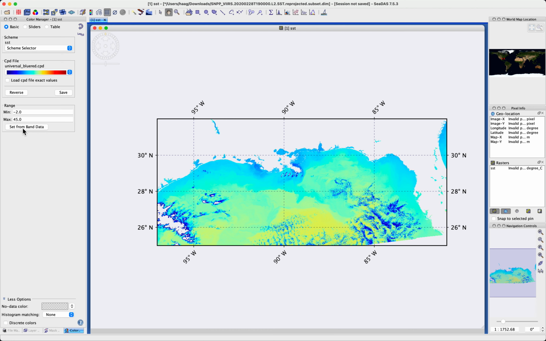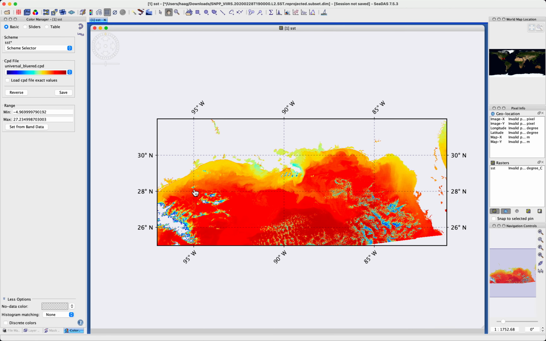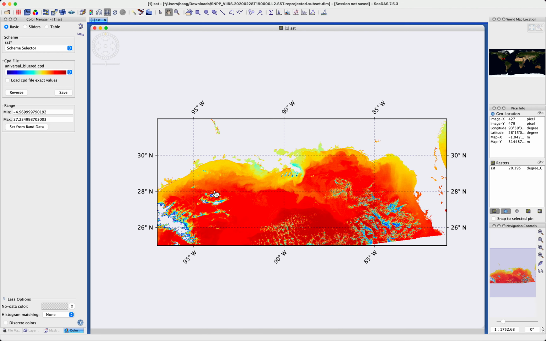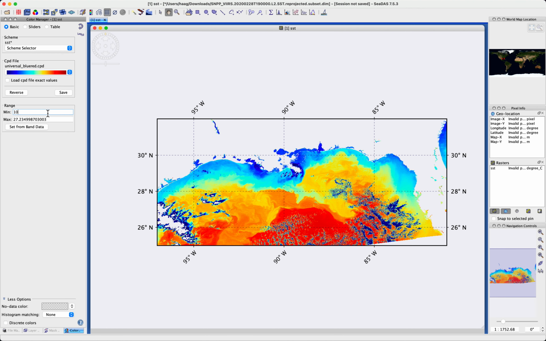I can click this set from band data, and it will interrogate the data that I'm looking at, find its minimum value and its maximum value. Now I'm mapping from roughly -5 degrees to roughly 27 degrees over the blue to the red. And what you find is that there's not much data that's this cold. So if I elevate that, let's say to 10 degrees, all of a sudden we're looking at a pretty good rendition of the data. So we can clean this up, maybe make this 28.